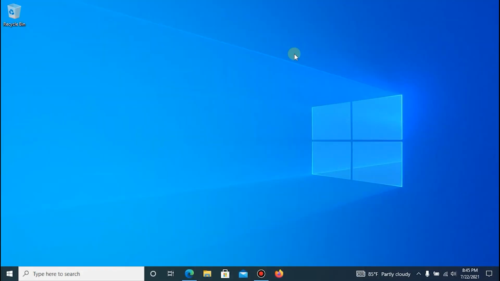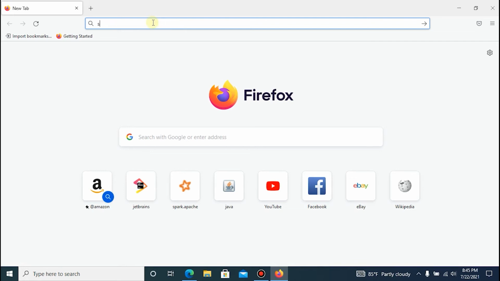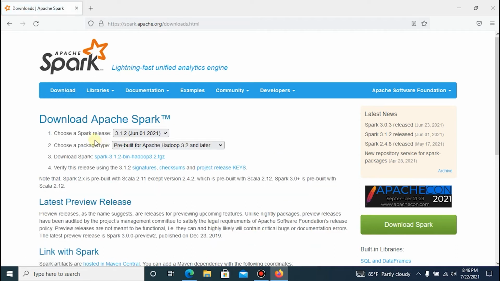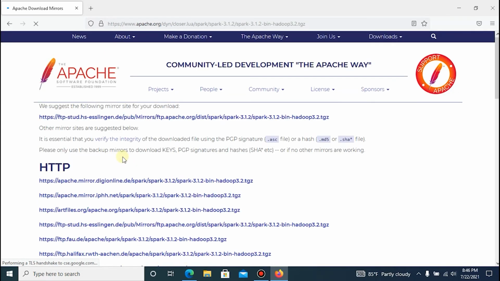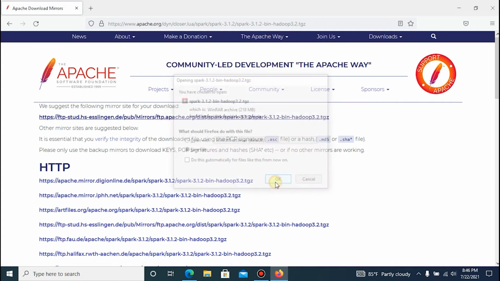The third step is to download and install Spark. We open a browser and navigate to spark.apache.org. Click on the download menu, and then here we should choose the Spark release and package type. We accept the default and download Spark. From this mirror, we choose one of them and save the file.